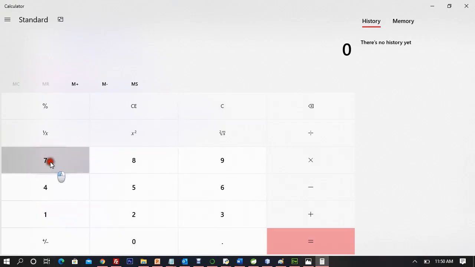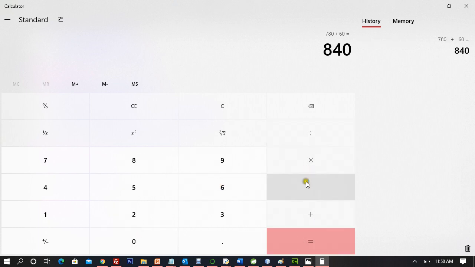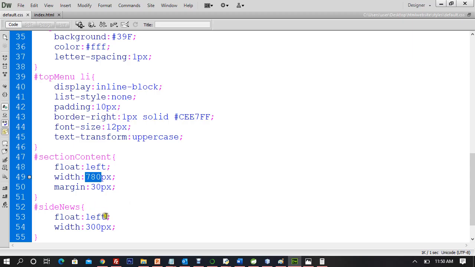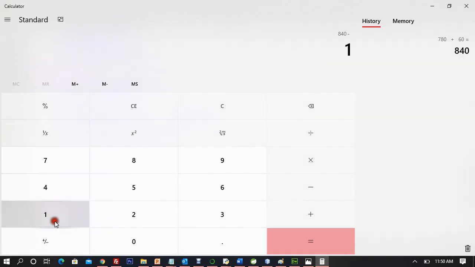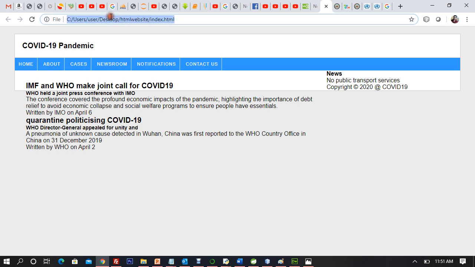780 plus 60 is equal to 840, right? And now the total is 1200, and I say minus 360. So we have 360 available. So I will say width is equal to 350, or I can exactly say 360, right? But even now it has 360.